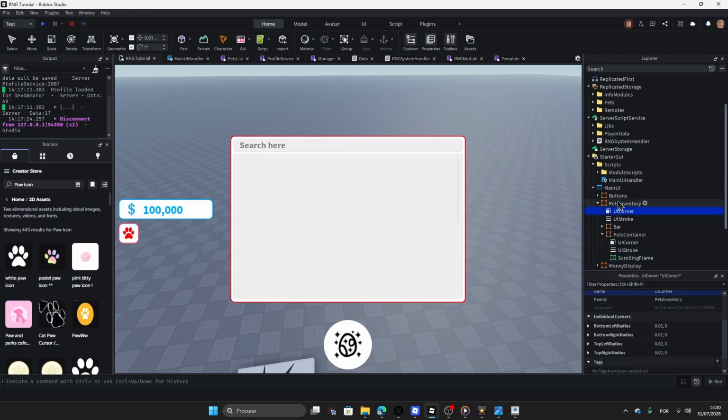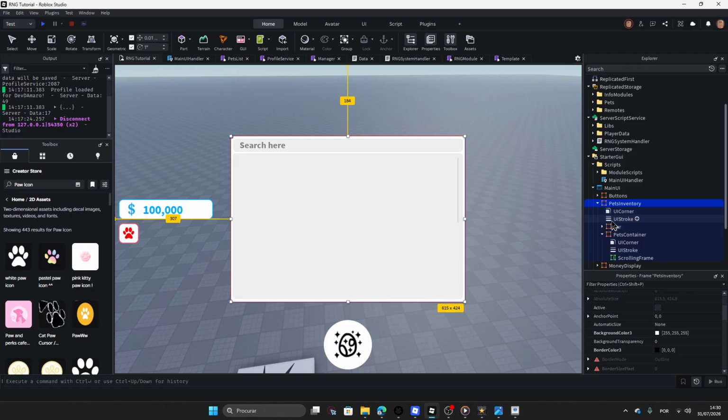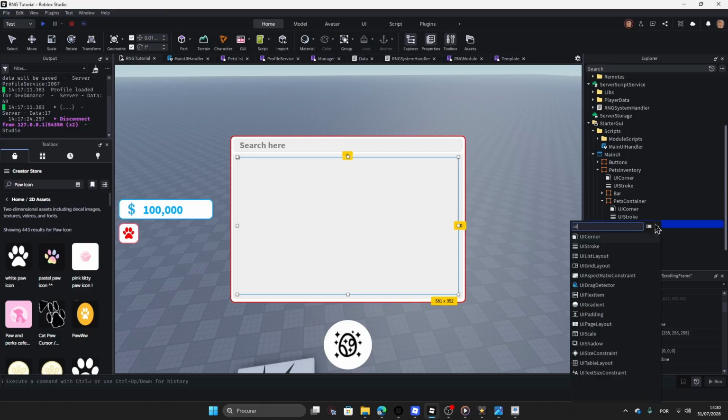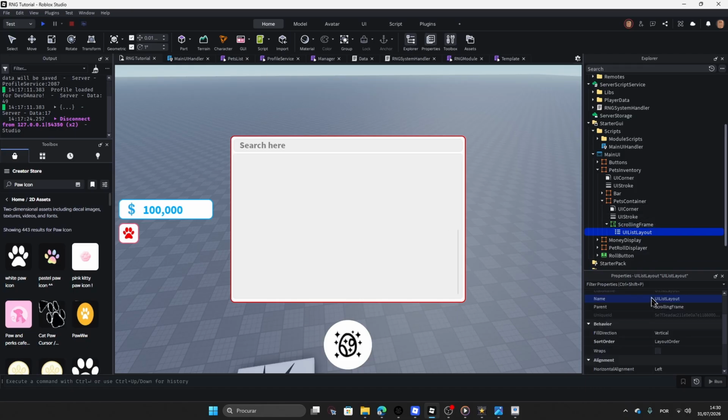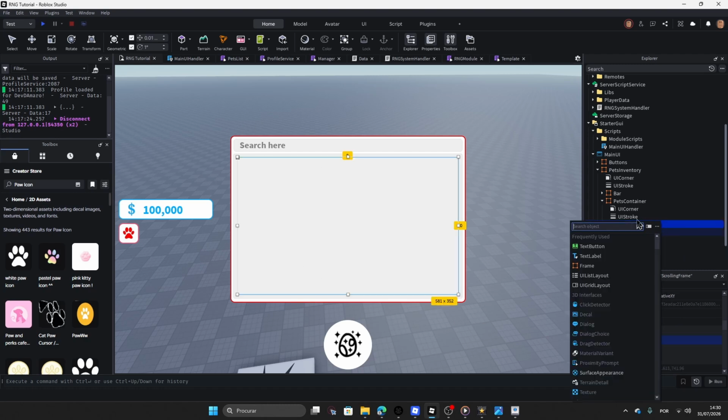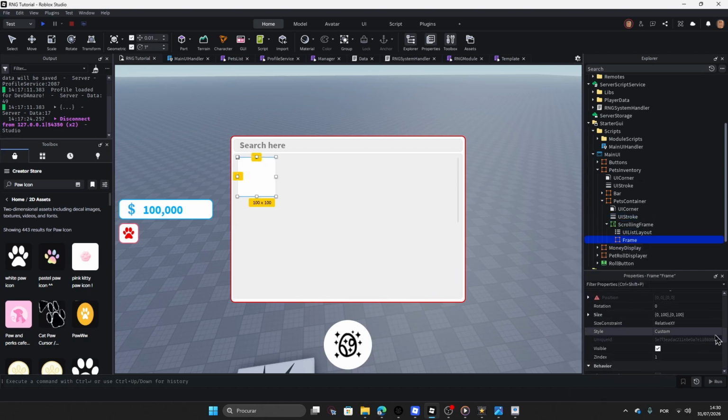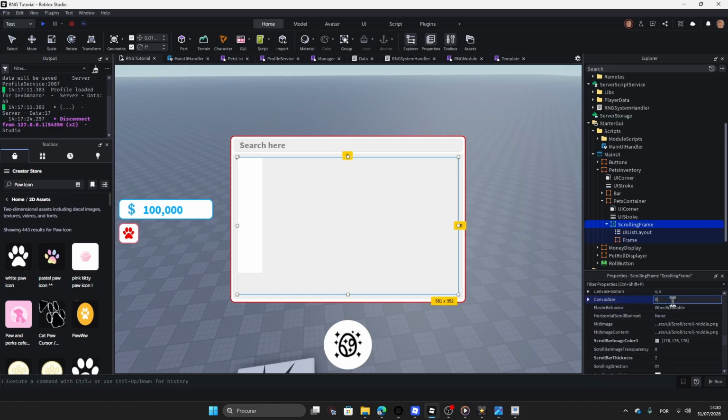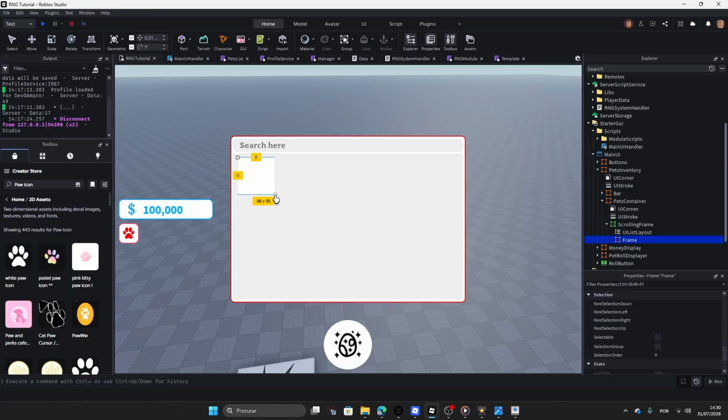So now we have this thing right here, and what we will do is add inside the scrolling frame a UI list layout. UI list layout, which is here. And now horizontal, left and top. So we are gonna add a frame, which is right here. Just like this. We are gonna set the scrolling frame to 0, everything 0, so it doesn't scroll for now. I'm gonna put it like this. I'm gonna try to.